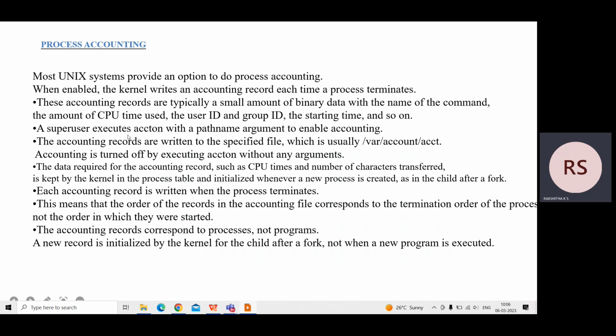And again, the super user executes the action without the path name. So if you need to execute any process accounting, a super user will execute it with the path name, and these accounting records are to be written to the specified file name. If you are maintaining any accounts or records, you have to maintain them in the specified file. So the data required for the accounting records, such as the CPU and the number of characters transferred, is kept in the kernel.